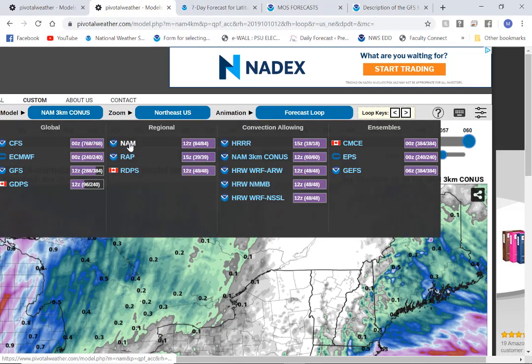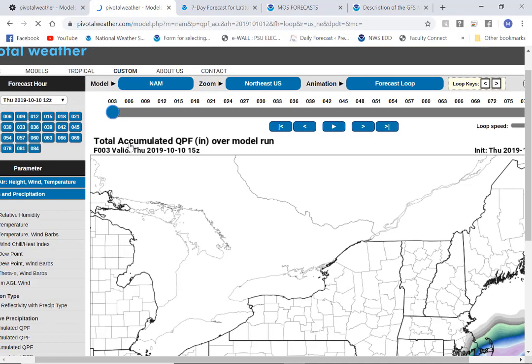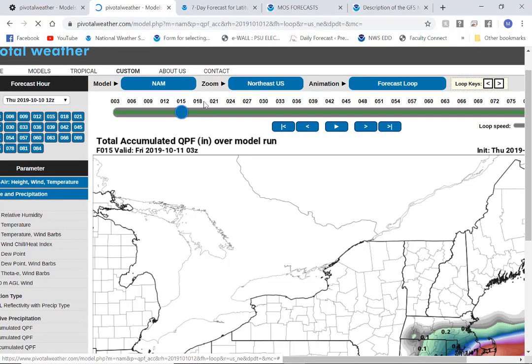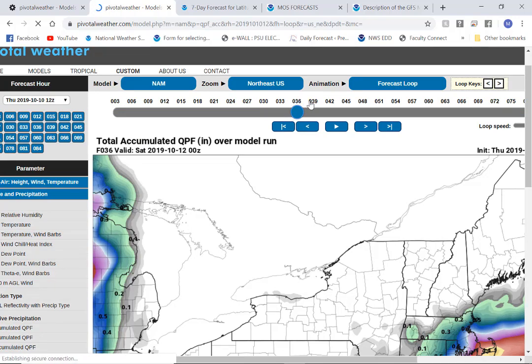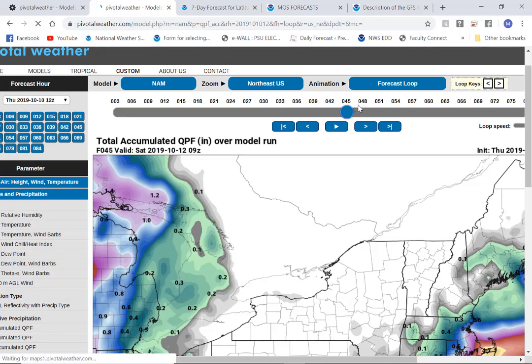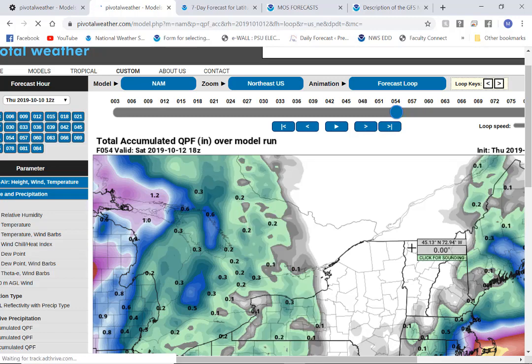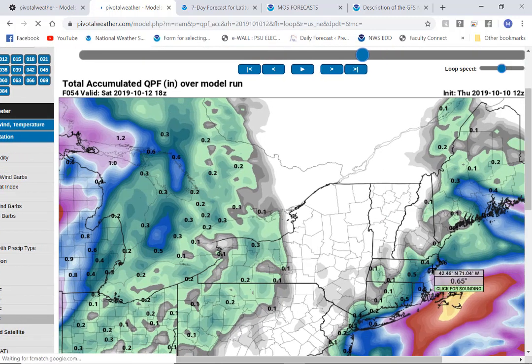So what we can do is look at the operational NAM and see what its point of view is as well. When we go all the way out to about Saturday, let's go through all the day on Saturday here, we can see that the Boston area is pretty much on that cusp between about half an inch or an inch. So when we're talking about how much rain is going to fall between now and then, in my opinion, I would say anywhere between half an inch to an inch based off of what these models are saying.